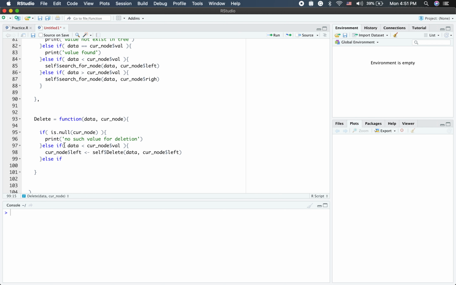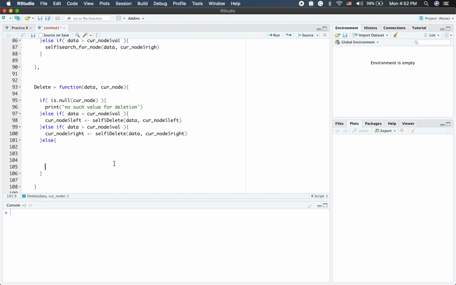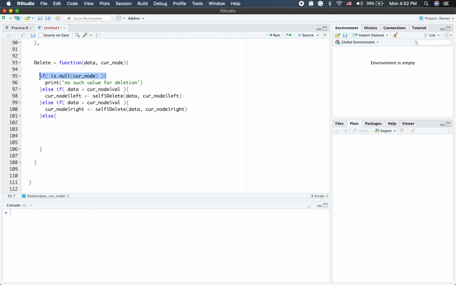Similarly, if this is greater than, we will replace the right subtree with the output of the deletion. But the deletion is also talking about the right subtree. And finally, for the else cases, so this is no such value for deletion. This is that we are going to work on the left subtree, and this part is that we are going to work on the right subtree. So the thing we are going to delete is in the left subtree, or the thing we are going to delete is in the right subtree.